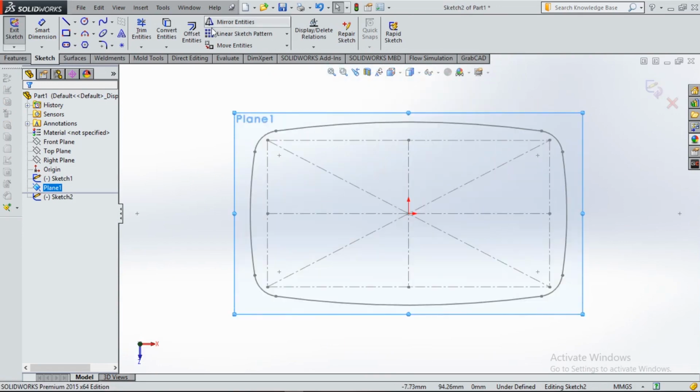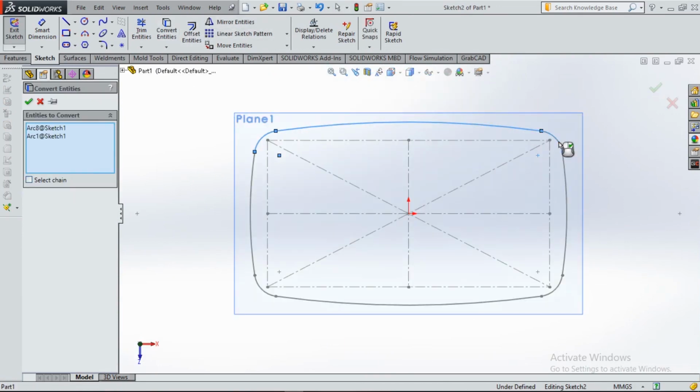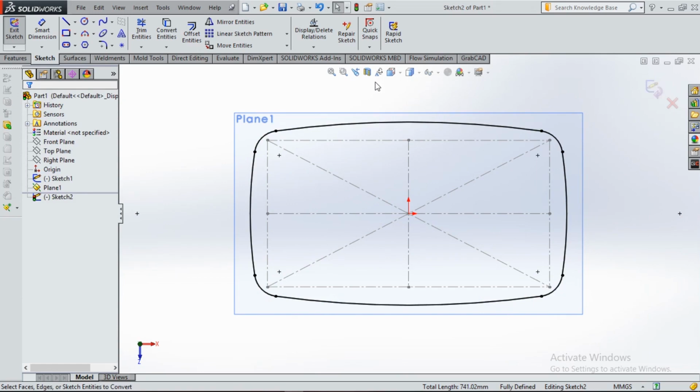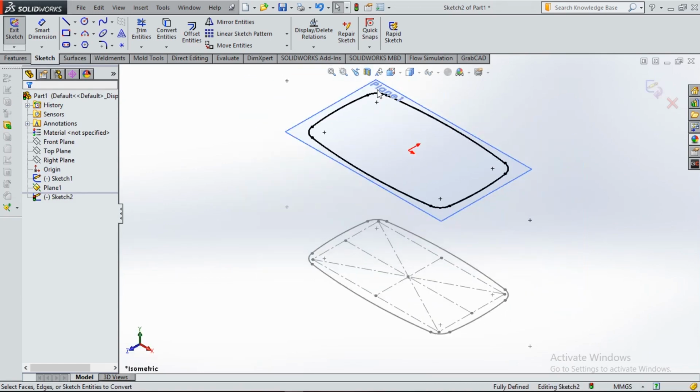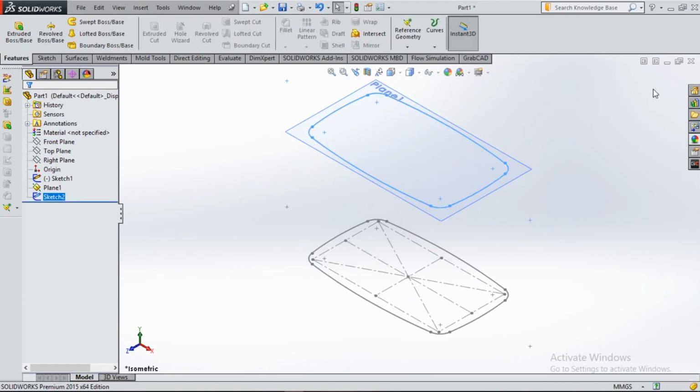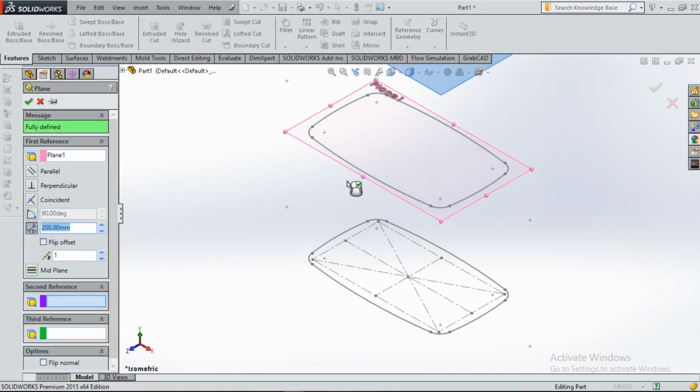So just as we saw when we were going with the loft command, we created different planes and made a sketch on each of the planes. Same process with the boundary boss base. As you can see, I have just converted that sketch on my top plane into the plane I just created.